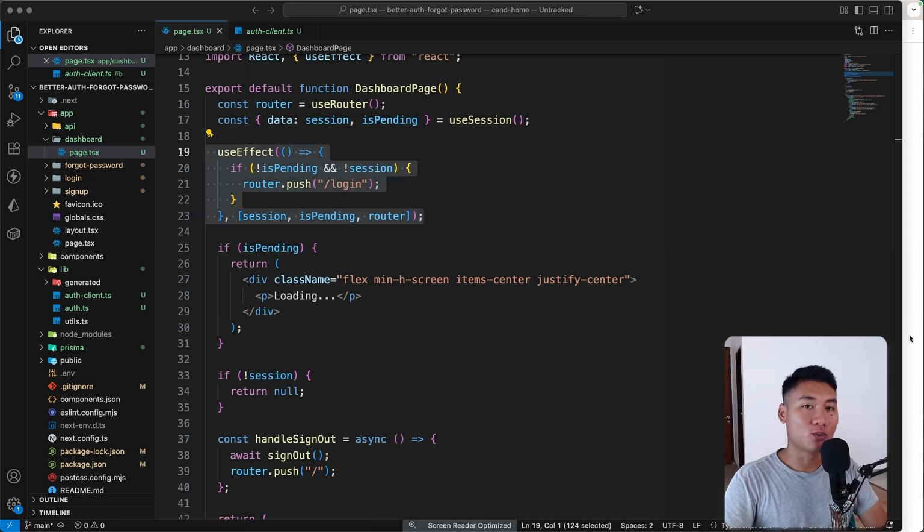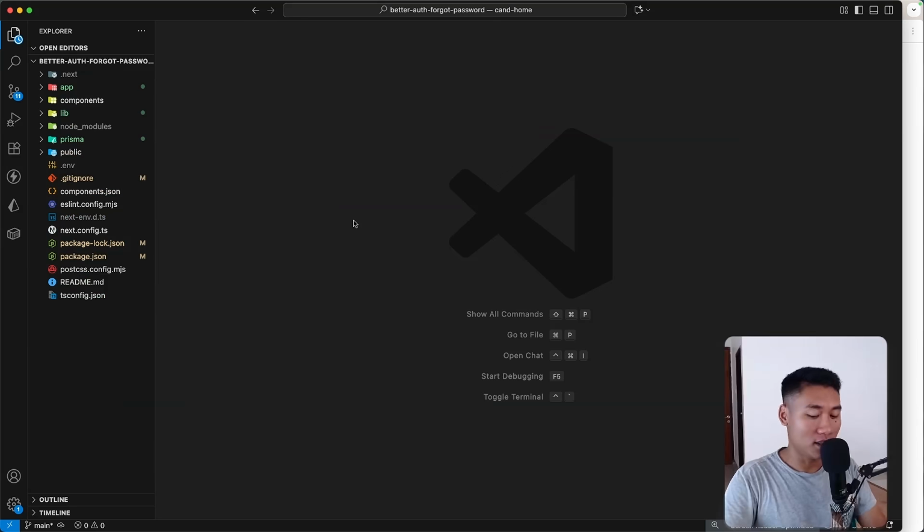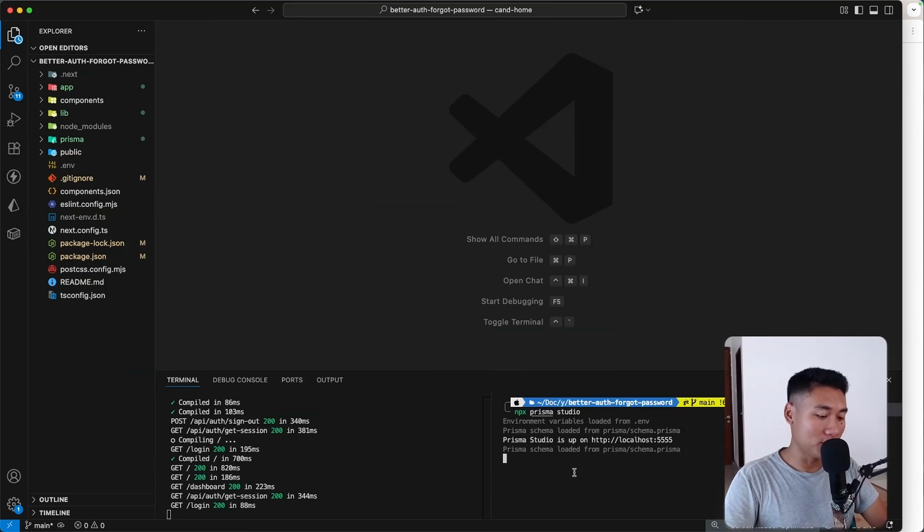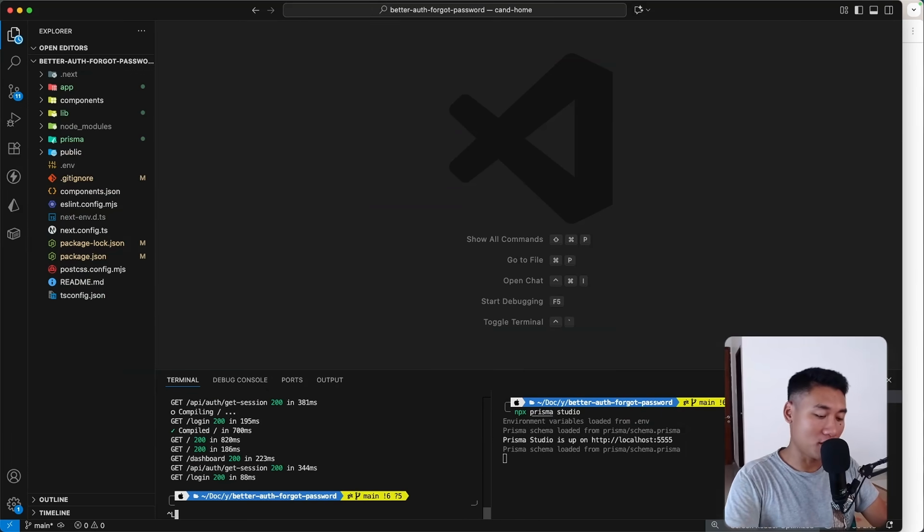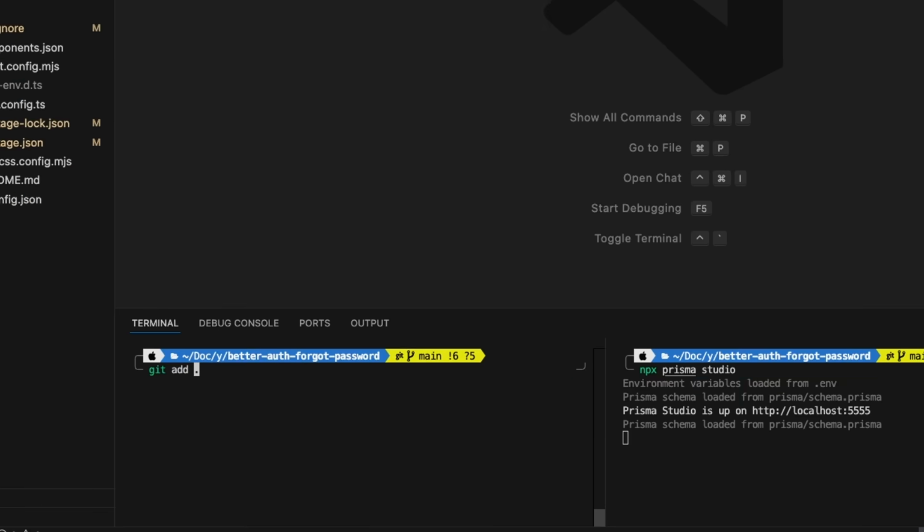So now let's try to work with the forget password, right? I'm gonna close everything, and let's try to just commit that first. So git add all, and then git commit -m, right? Integrate sign in and sign up with Better Auth. Hit enter, it's fine.